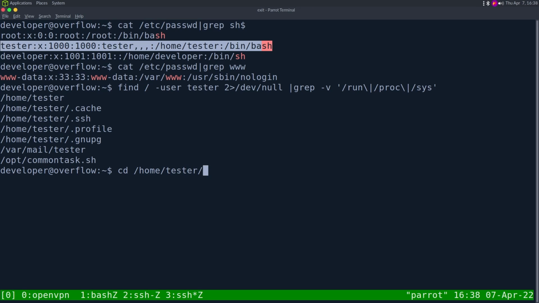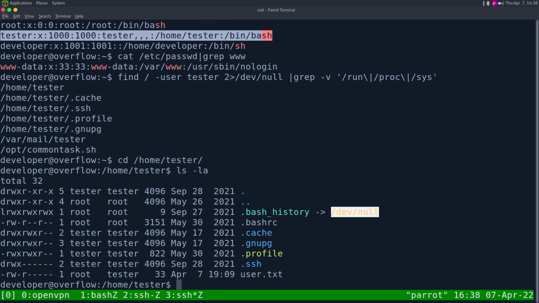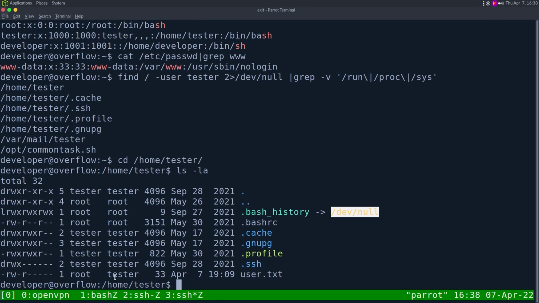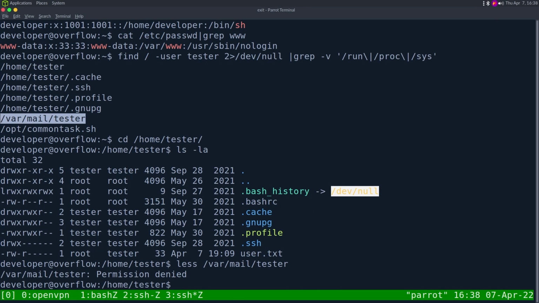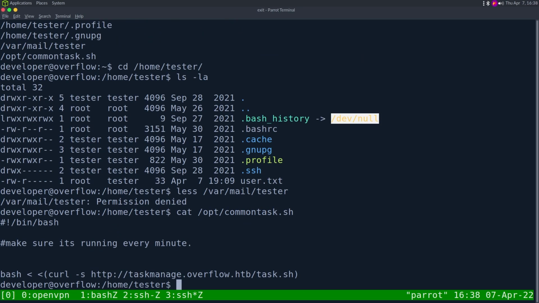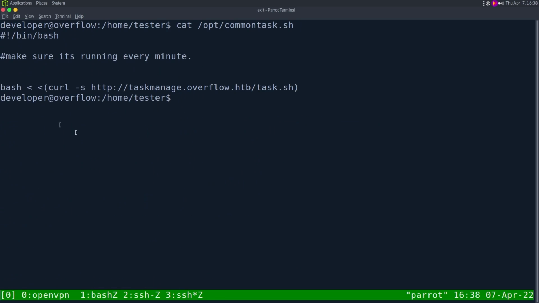There is this home tester directory. And we can't read user.txt because we're not a part of the tester group. There is mail. Can I read his mail? If I do var mail tester, permission denied. We also have commontask.sh. So if I look at this, I'm guessing there's some type of cron running.